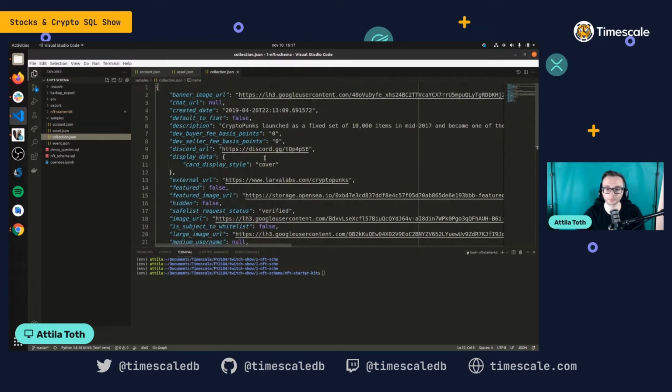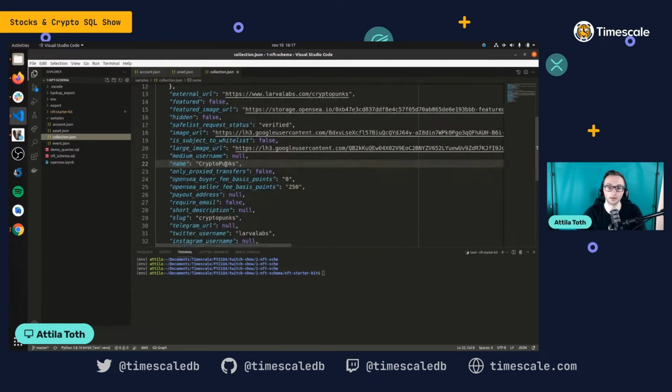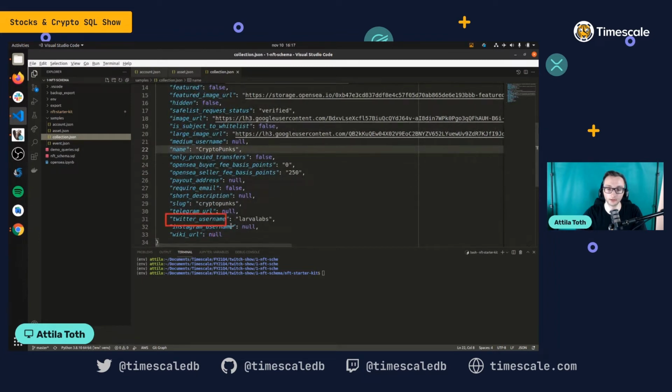Now let's look at collections. So this is one example collection, and I think it's CryptoPunks. It has a lot of attributes of the collection. We got creation date, when the collection was created, description. We also have Discord URL. We also have image URL, and we have some social usernames as well, and an important data field, which is the collection slug. The slug is unique, unlike the name of the collection. That's not unique.